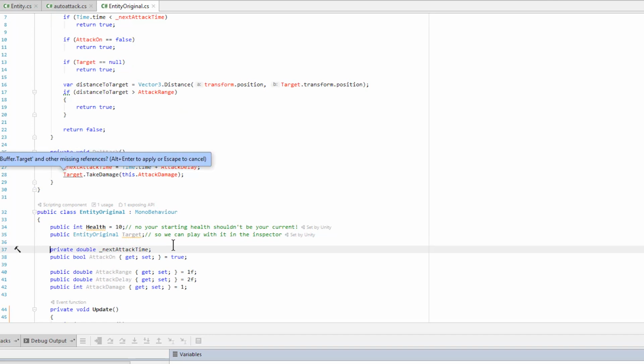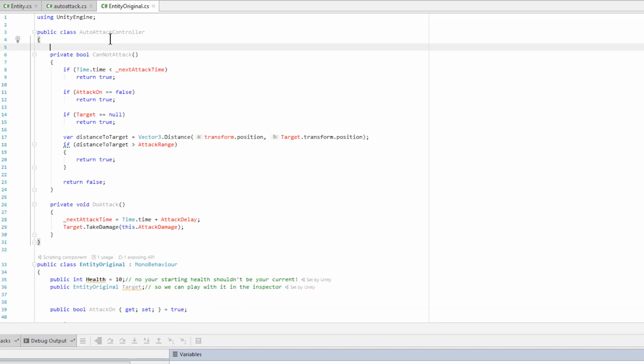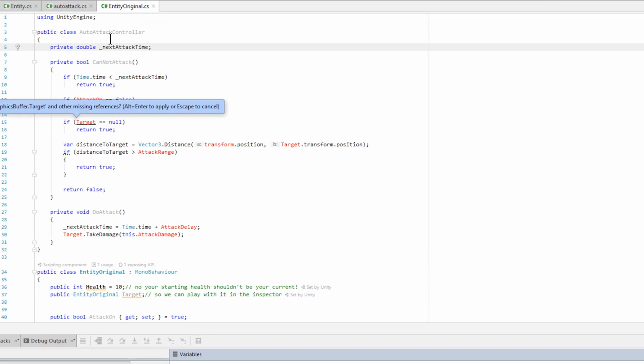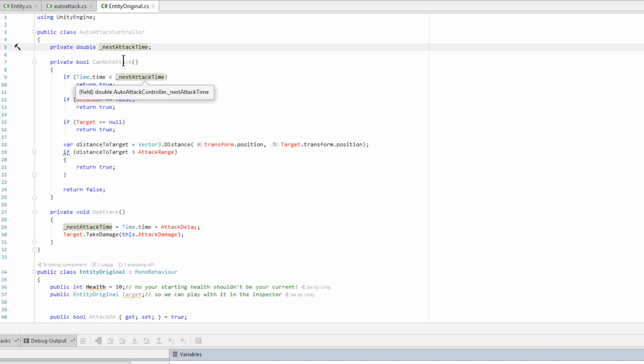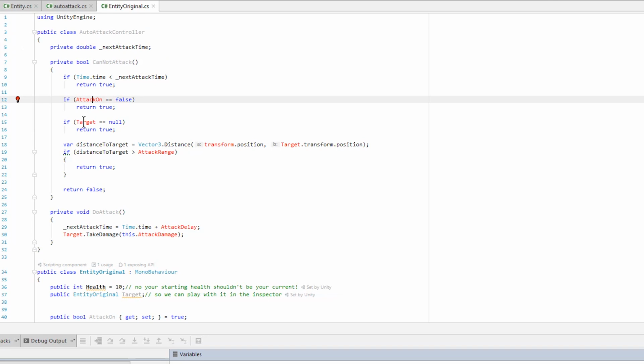So first thing we're going to do is take the next attack time and just move that up, because the attack controller is going to be an object that's just keeping control of auto attack for this one thing, and it's going to need access to its own timer. Now we've already pulled that out of the entity and separated it out, and shrunk the entity class a little bit, which is nice. But we still need access to a lot of other things. We need access to all of these properties that are on the entity. So how do we do that?